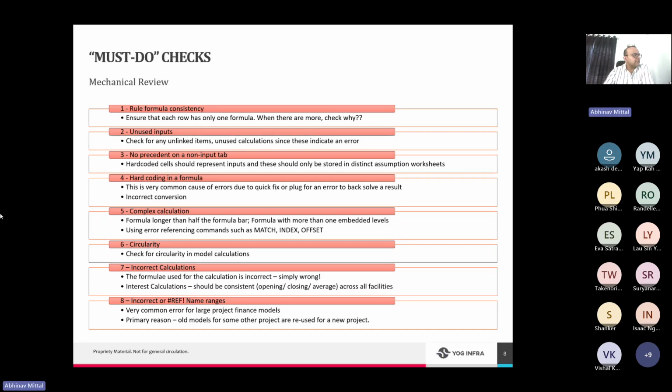And again, if you're using match, index, offset, and it is referring to some other sheet, that may create errors. If the references are within the same sheet, that's typically fine. But if you're using it across another sheet, once you insert or remove any rows in the other sheet, this may lead to errors in the calculation sheet. So that also needs to be taken care of.